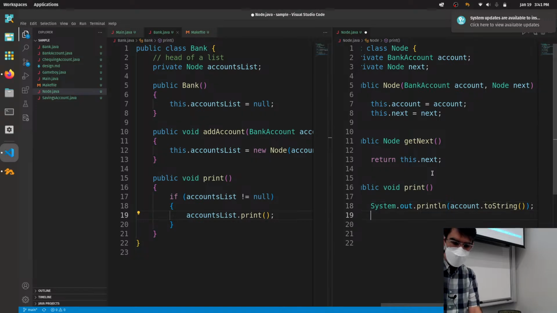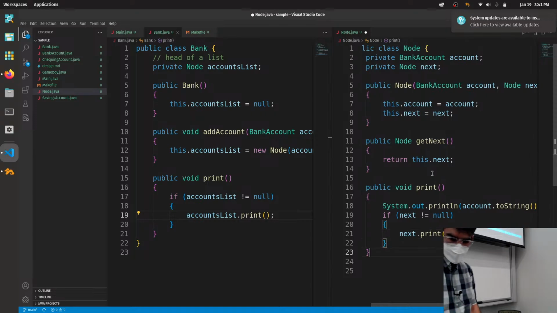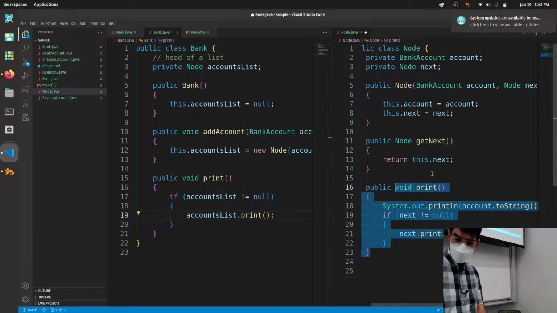I want my list to print itself. So what I'm going to say is, if next does not equal null, next.print. Okay? I'm just going to go out on a limb and say this.